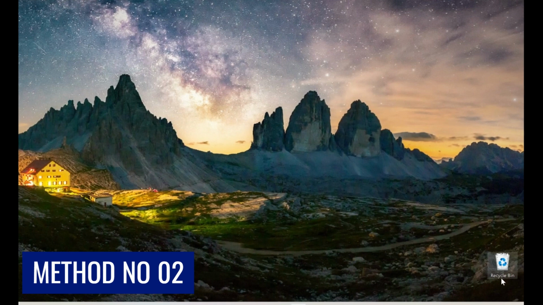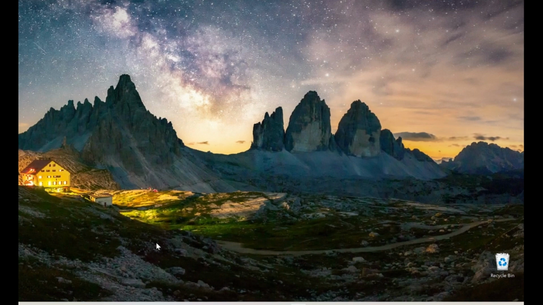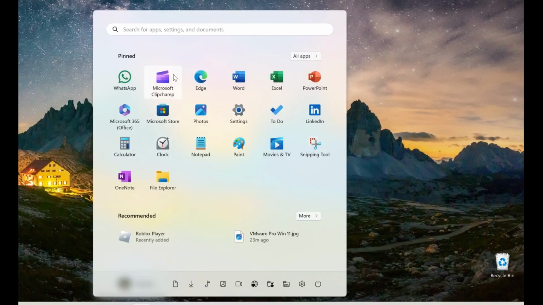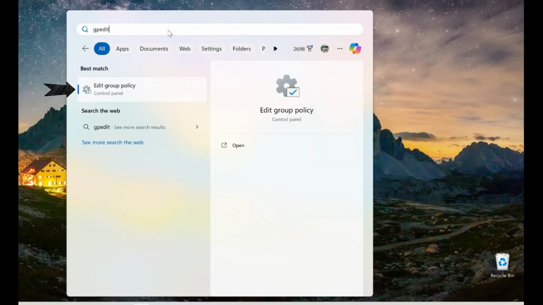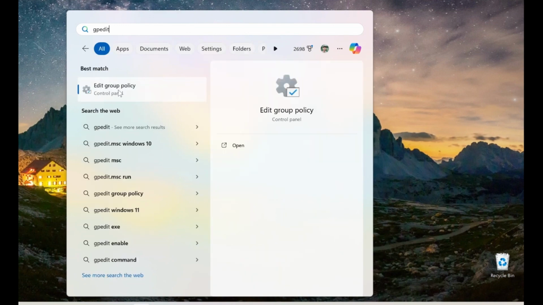Another way to manage your recycle bin capacity is by going through the group policy editor. To do that, launch your start menu, type here gpedit. Under best match, you will see this group policy editor. Click here.